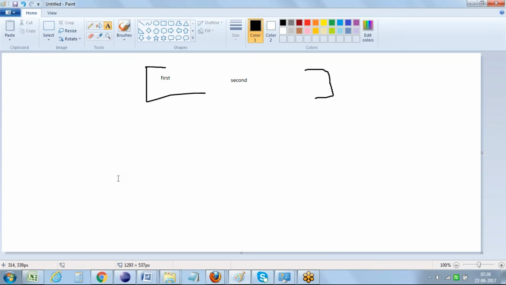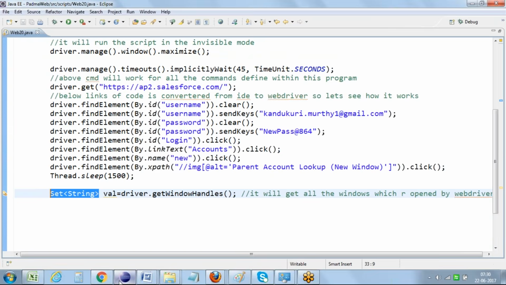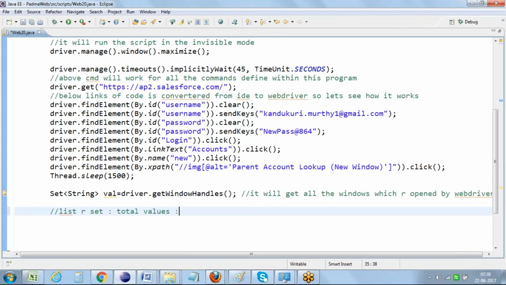Okay, how is this going to work? Usually, whenever we are storing information either in a list or a set, to get the total number of values we use the dot size method. Right, we are using the dot size method.